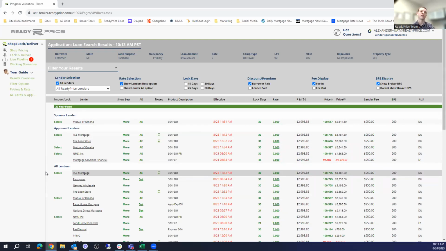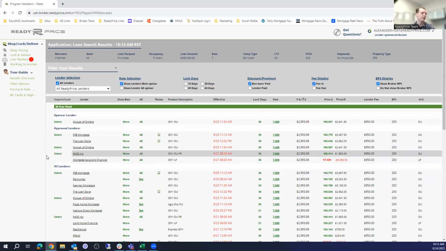There's no additional cost to the lender for that. We just have to get them all set up. So it has been a little bit of a process with the new software, but it's ReadyPrice to the moon all the way. For our demo today, I'm going to choose NMSI and press select. Pressing select will let me complete the application, run that dual AUS, pull that credit report, and submit.